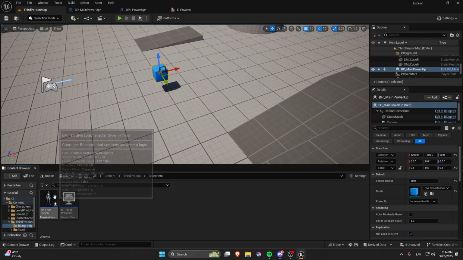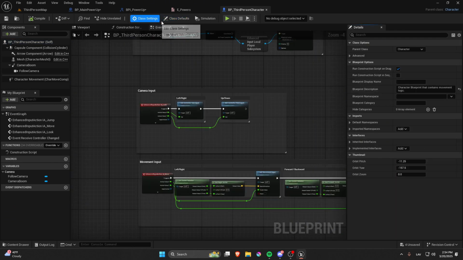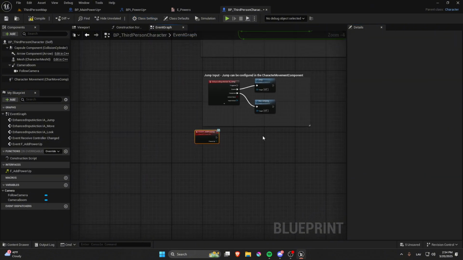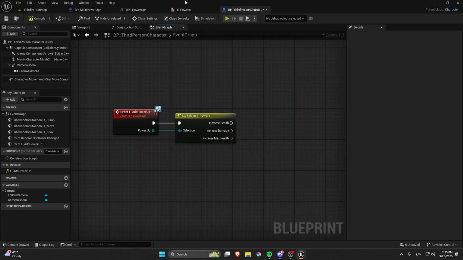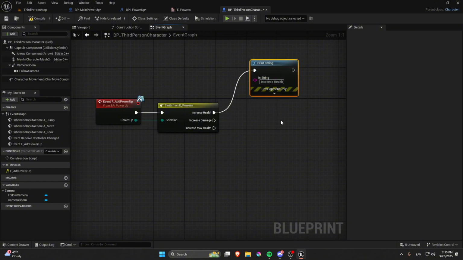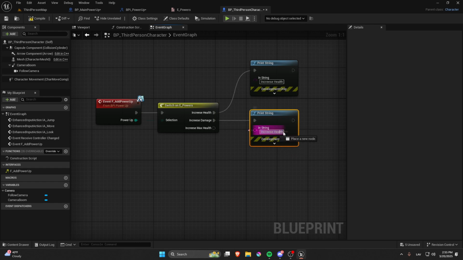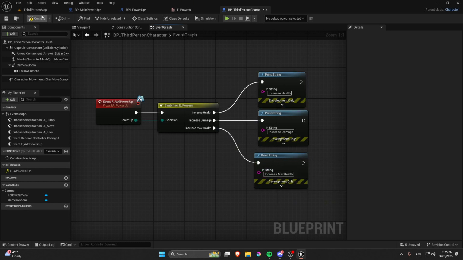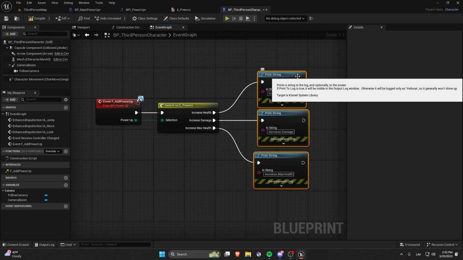So now in the BP third person or first person, we're gonna go to class settings, and equip the interface, just like that. Double click on it, and right here we can do a switch. By the way, you can add this interface to whatever actor, character you want. It should not be third person. And right here, for example, we can do print increase health. I'm not gonna create any damage systems because it's gonna take a while. For example, damage, max health. Just like that. So right here, you just basically add your functions, your increase functions or decrease functions.